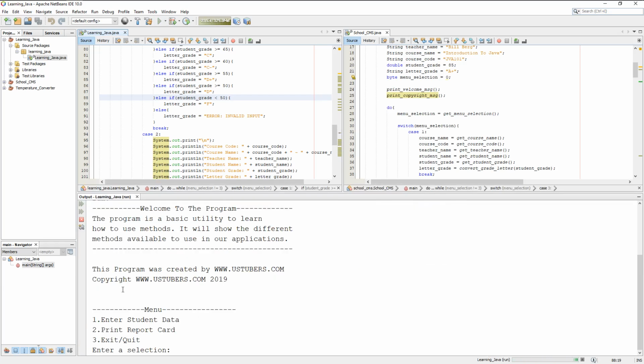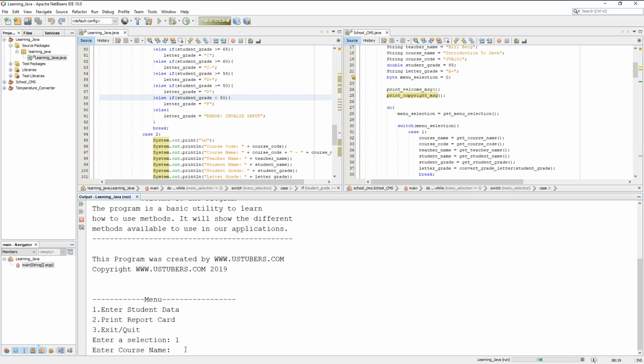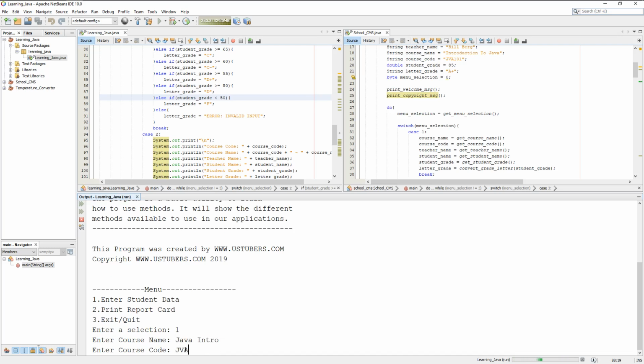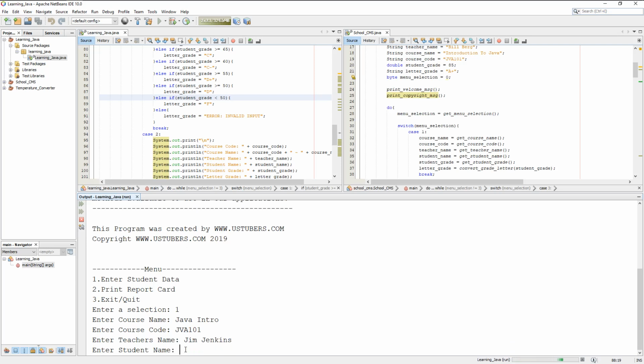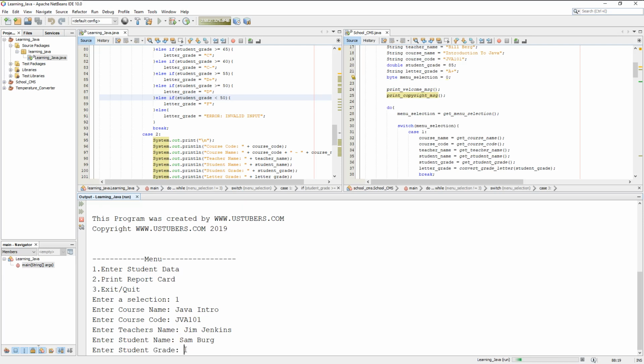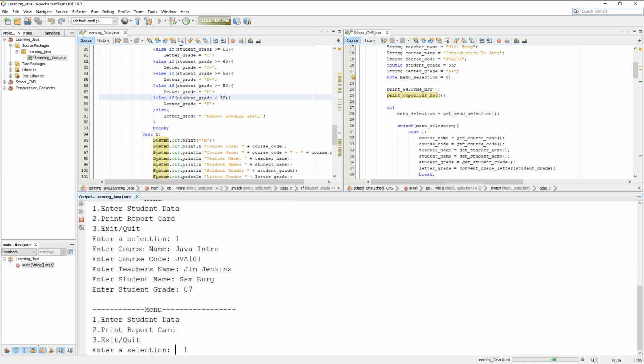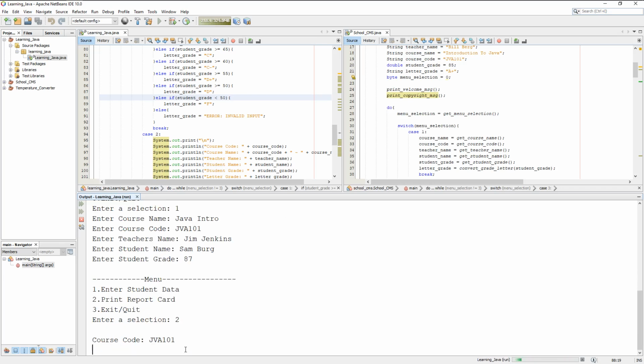And you'll see here we get exactly what we were looking for. Here's our message, and we can input some data. Here's a course name, Java Intro, JVA 101, teacher's name, Jim Jenkins, whatever, doesn't matter, 97 or 87, print the file.